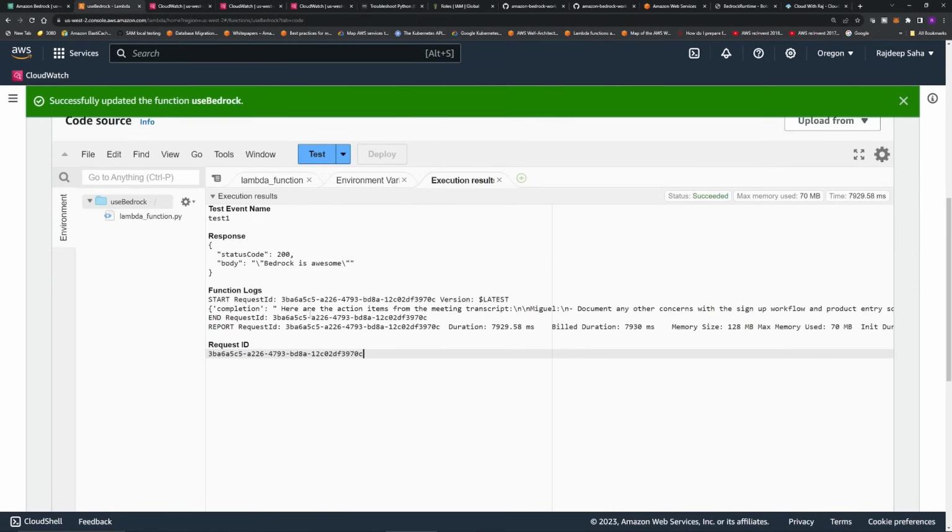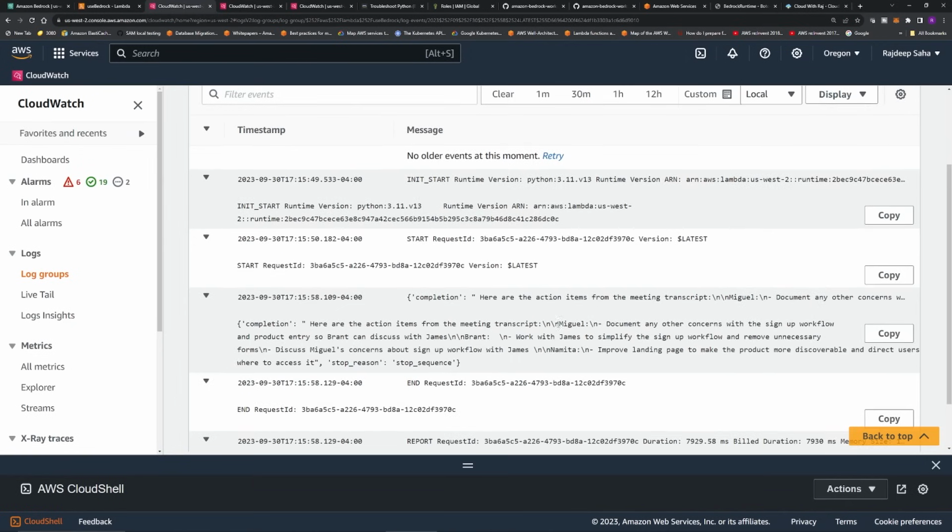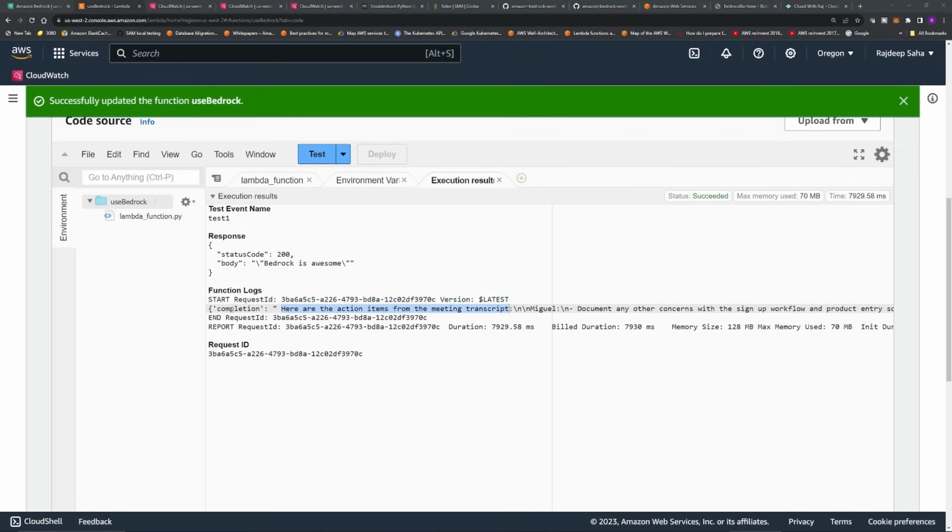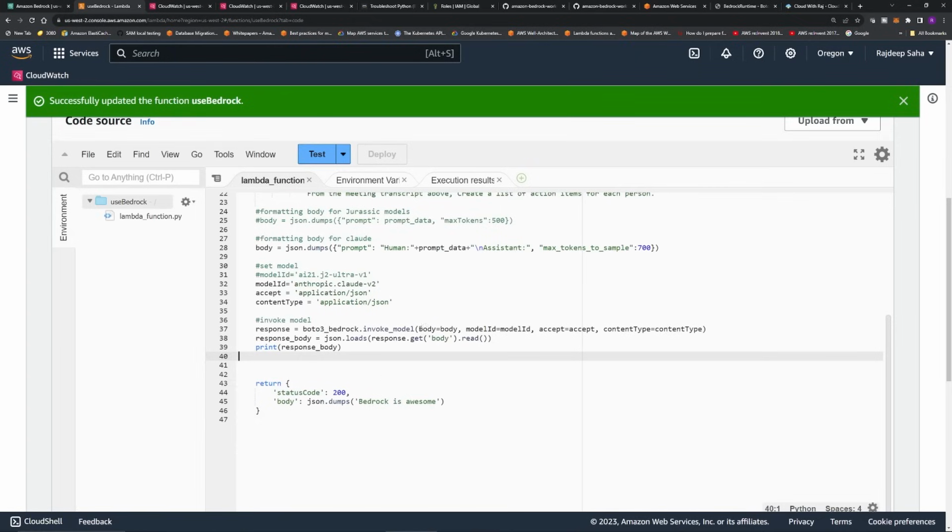All right, here we go. We could see there are the action items. Let's go to the logs to see it a little bit better. All right, here we go. Miguel needs to document any other concerns. Brand needs to work with James to do some tasks. And Namita needs to improve the landing page. And you can always parse this JSON to get the field that you actually need, put error handling, etc.